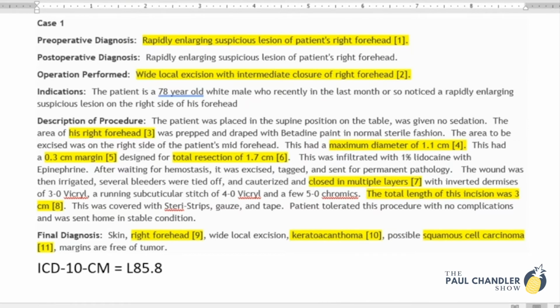So now looking at my CPT codes, I do have operation performed: wide local excision with intermediate closure of right forehead. So the doctor is doing an excision, do not know yet if it's benign or malignant, but they're closing it up with the intermediate closure of the right forehead. And remember that with closures, with doing an excision, benign or malignant, if it's closed by simple repair, then that is included in the excision code. However, intermediate or complex we code separately because it's more work.